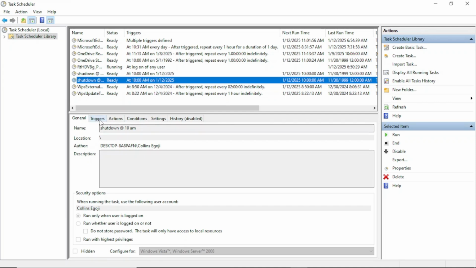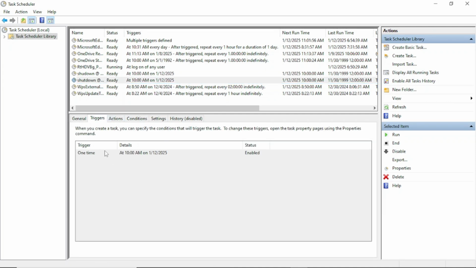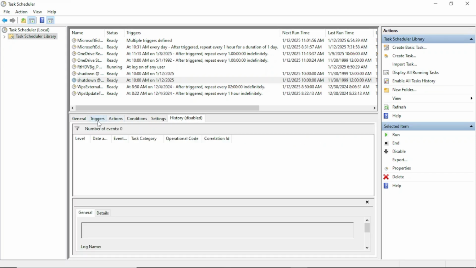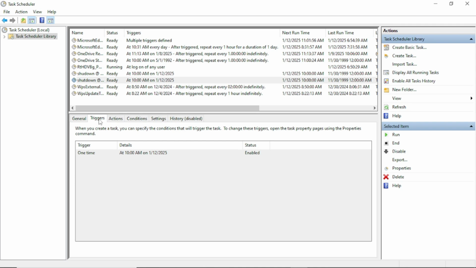If I come and tap on this action, on these triggers here, you can see here are the details. The status here is enabled, and the time here is one time, and to shut down at 10 a.m. today, 12th of January 2025. You can come here and tap on this action. You can see the action is that this PC will shut down at 10 a.m. today. So that's how you can actually schedule your PC to go off at a particular time.